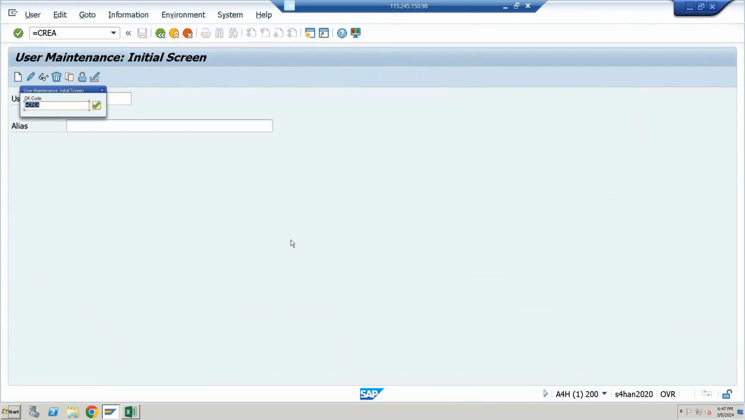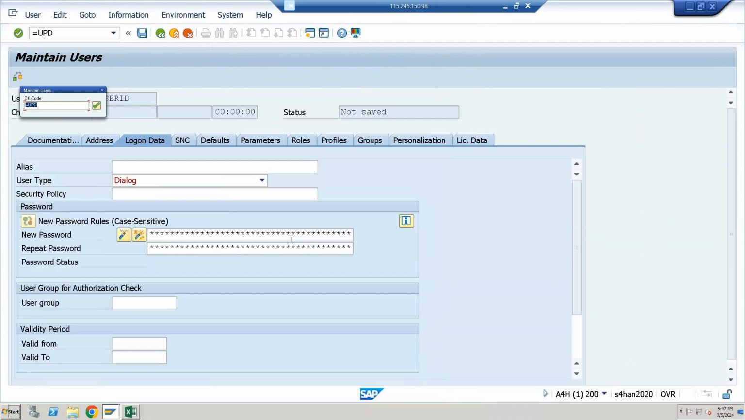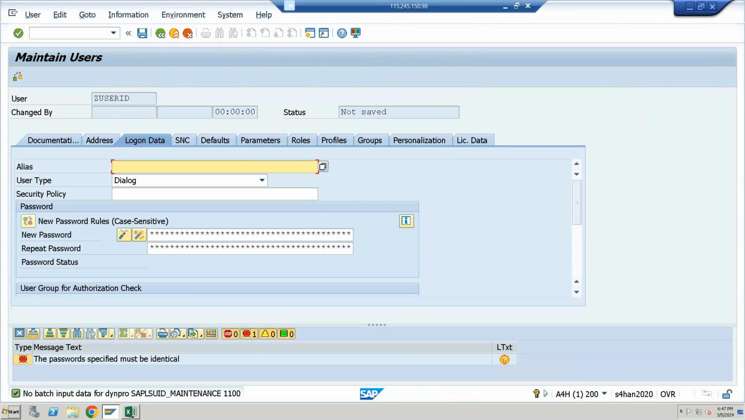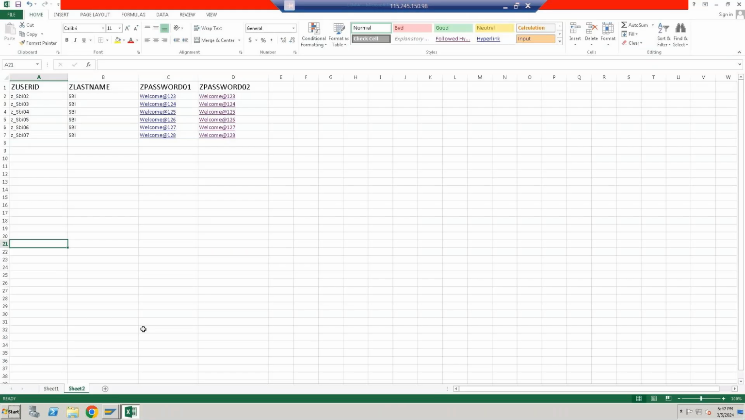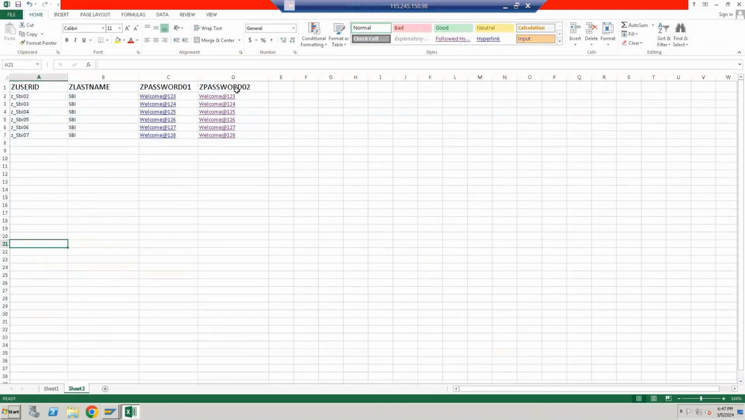First one is the user ID, accept, last name and password. Obviously the first one we will get the error. What is the error you are getting? The passwords specified are not identical. So check field number 1, user ID, last name, password 1 and password 2. For this reason the first entry will always be an error for us.